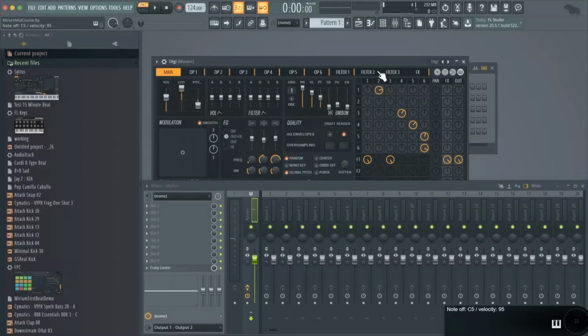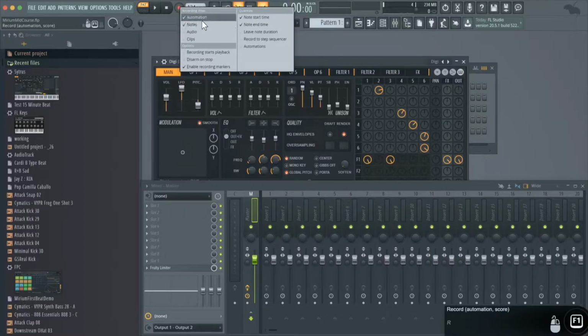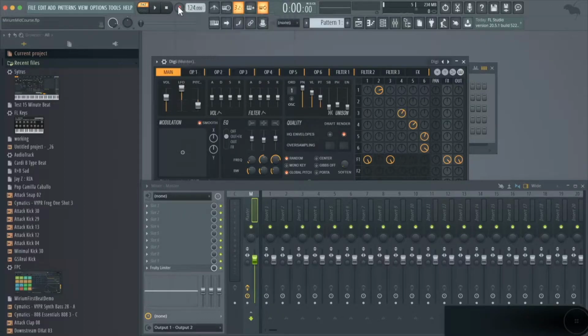So now that we've selected the instrument that we're going to be using, we can head on up to record and make sure that only notes are selected. We can press record and disregard that little pop-up window that asks us how we want to record because we just did that. And then when we're ready, we're going to hit the play button. So if you give me one sec, I'll get my fingers set on my keyboard and we'll get this show on the road.